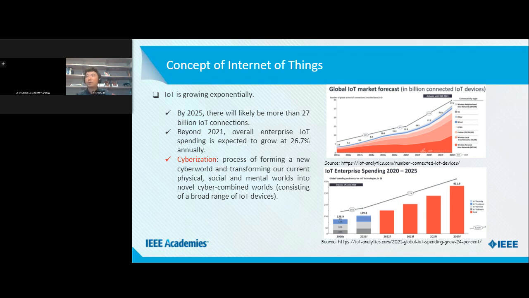So what is the fundamental transformation that IoT devices and IoT technology bring? If you have heard the word cyberization, this is what IoT brings us. Cyberization is a process of forming a new cyber world, which transforms our current physical, social, and also mental worlds into new cyber-combined worlds by using IoT devices and the related technologies. Cyberization basically helps us more efficiently understand our physical, social, and mental worlds.